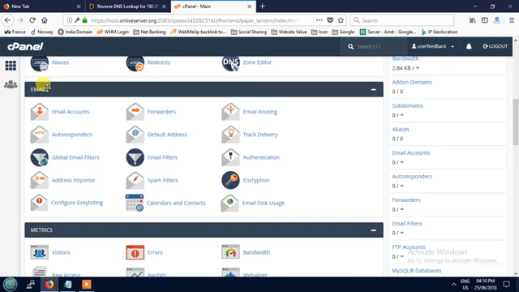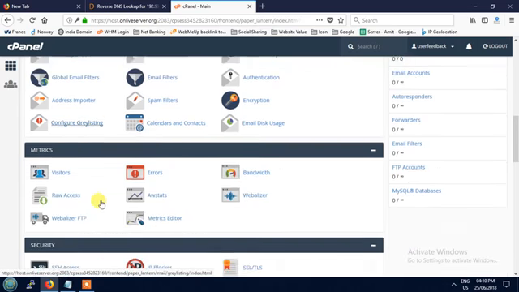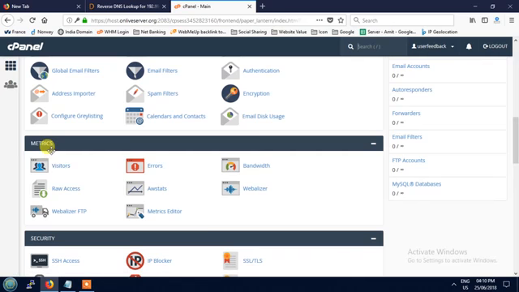And next one, email. You can create email addresses, forward your emails, route your email, and set up auto responders, as well as SPF, DKIM details and more records, track delivery, and grey listing. And the last one is metrics. This is used to optimize and look at the status of your website, like Webalizer, AWStats and raw access data.